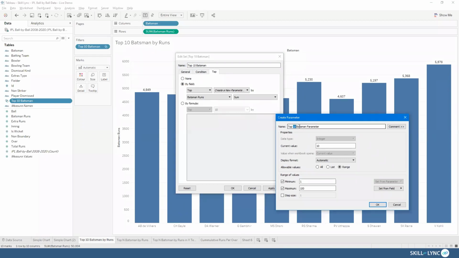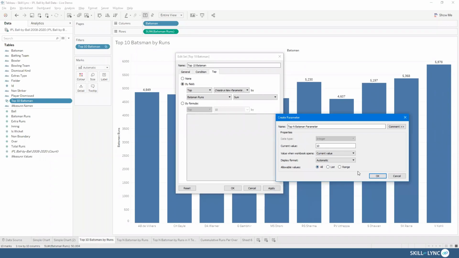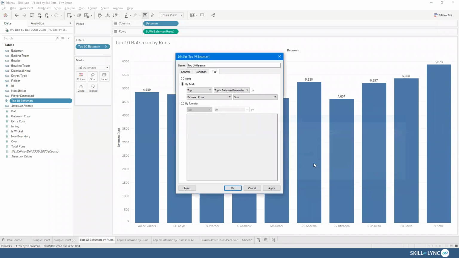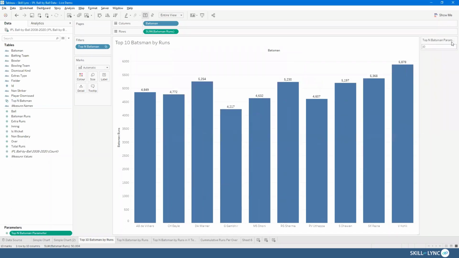So instead, I would just type n. N stands for any number. Right now, the current value is 10. There is a range selected. I wanted to pass any values into it. Okay. Click on OK. And let's create our set. Simple.